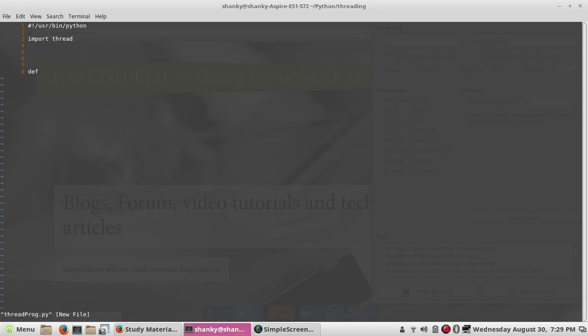Let's call it anything, say display_current_time. We will pass it the parameters: the name of the thread, just to distinguish the two threads, and the second parameter will be delay. Of course we'll put some delay to distinguish the two threads, right?